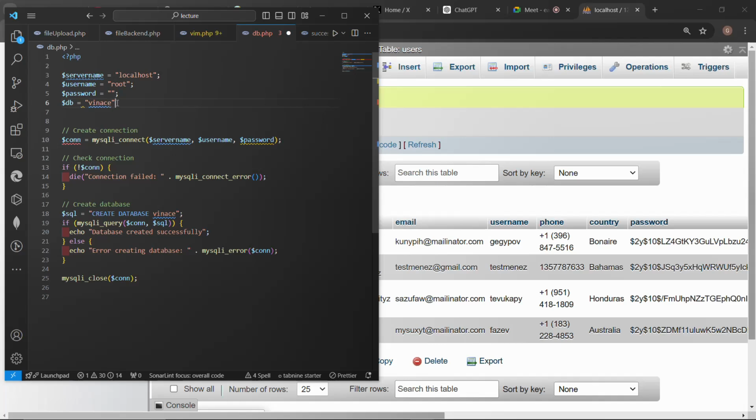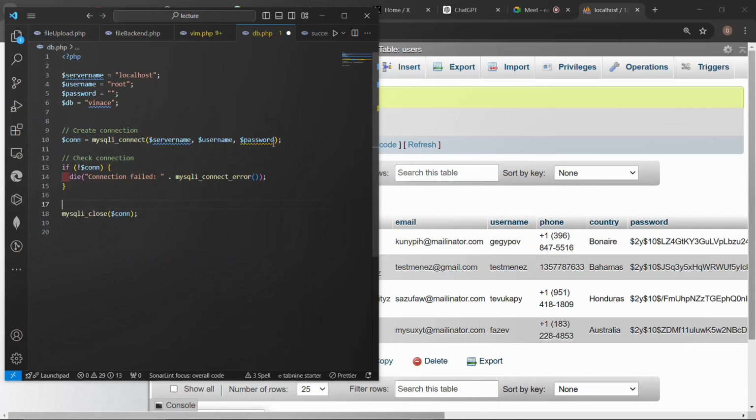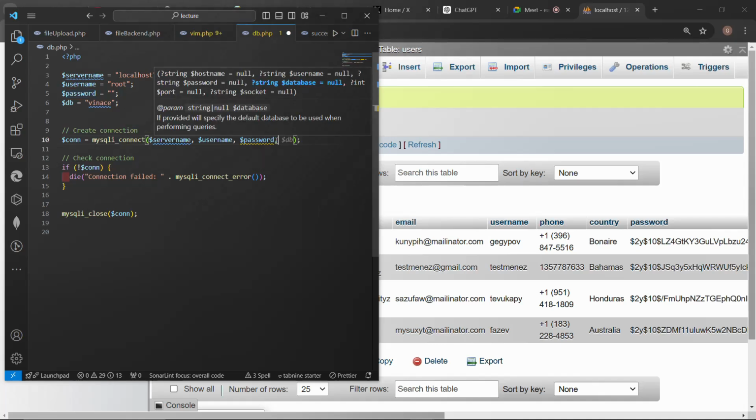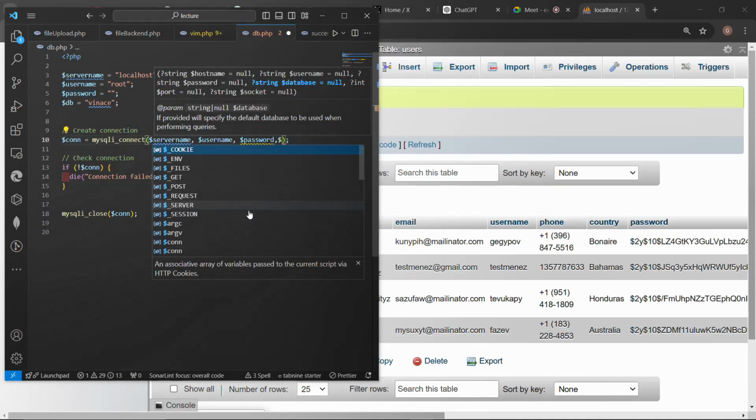Make sure you close it with your semicolon. Now I can remove this. I need to also add it here, showing that it's connected. So, comma, variable db.